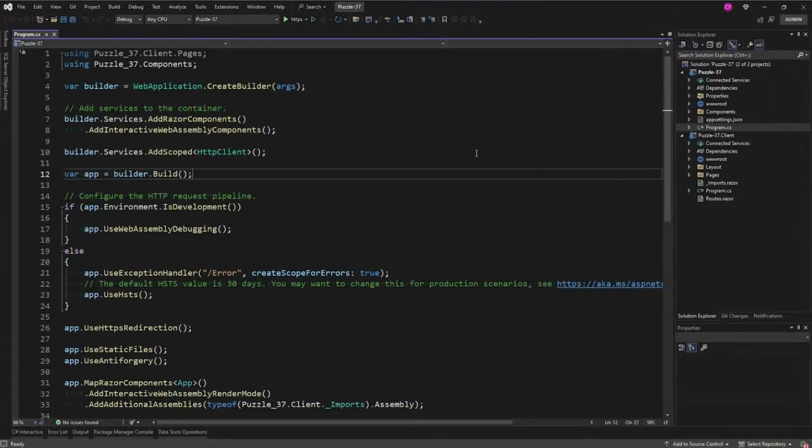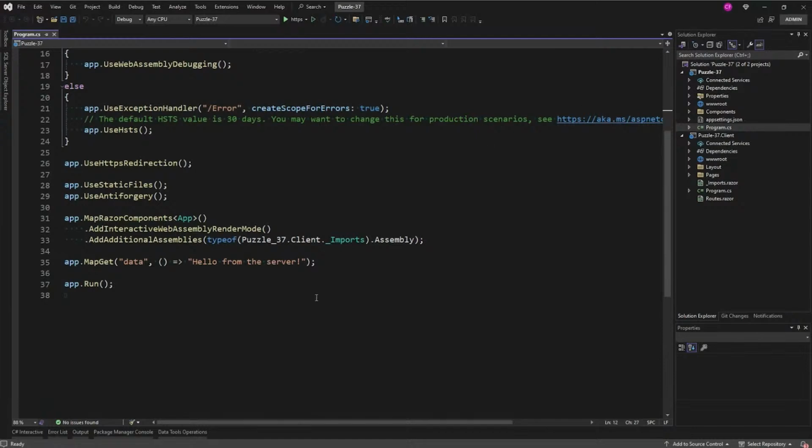Let's get into it. Okay, so this is a global WebAssembly Blazor web app. In other words, a .NET 8 Blazor web app with the interactive mode set to WebAssembly and the location set to global. Until further notice, everything is global. Anyway, down here in Program on the server side, I mapped this endpoint, data, just to return "Hello from the server."